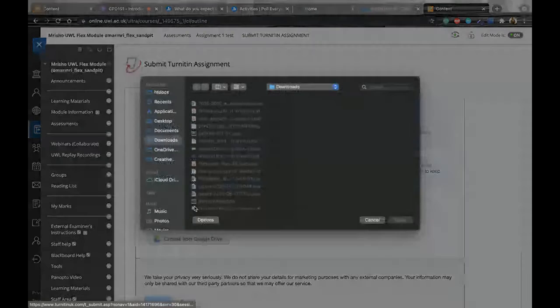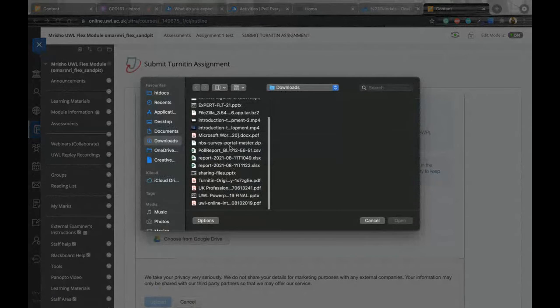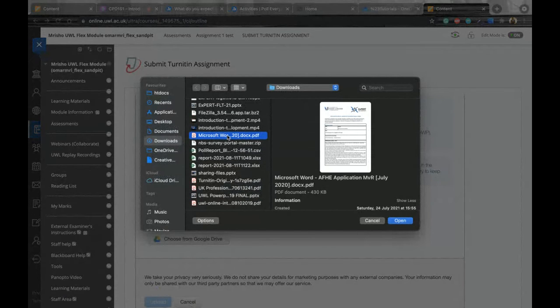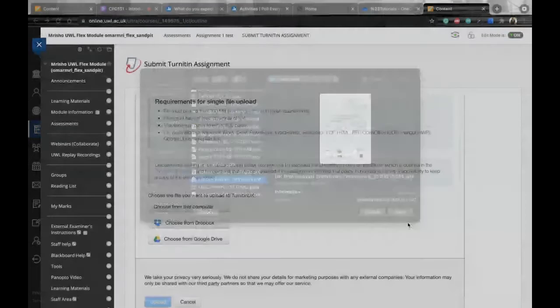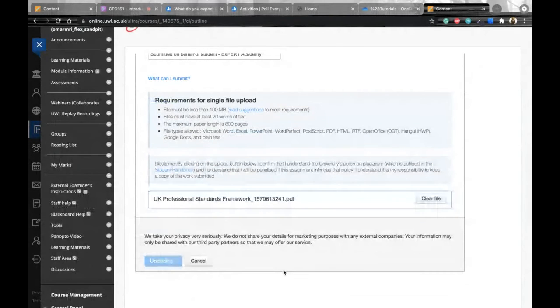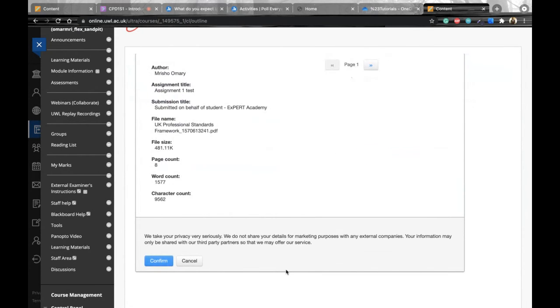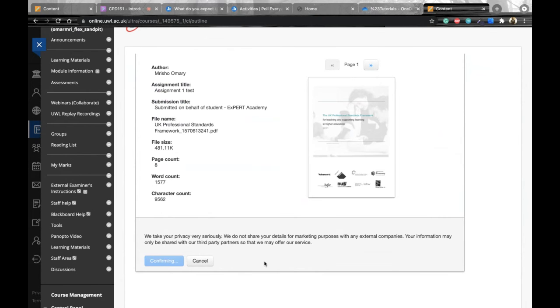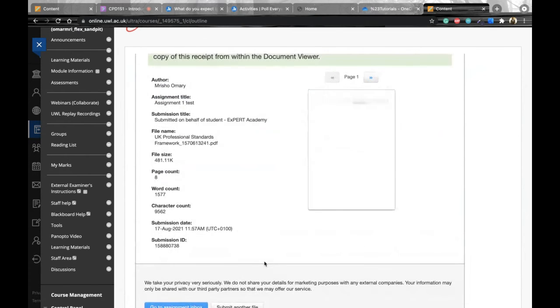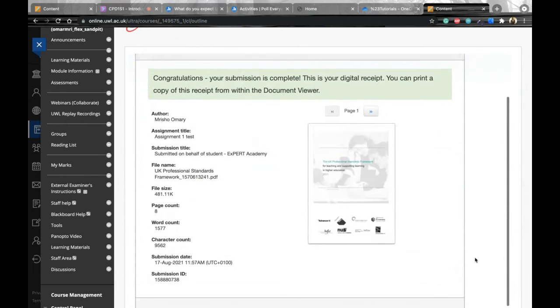From there, you could just proceed to submit, find the file that you're trying to submit, something like this one, and upload. When successfully uploaded, it will appear on the student's account as their submission to this assignment. So once we've confirmed that, and there we go.